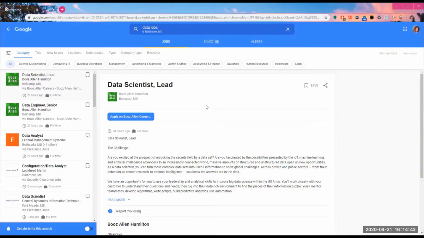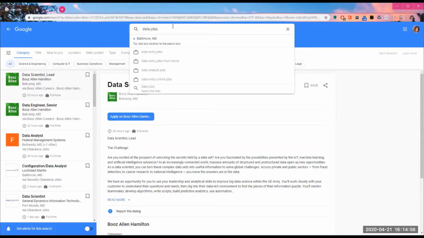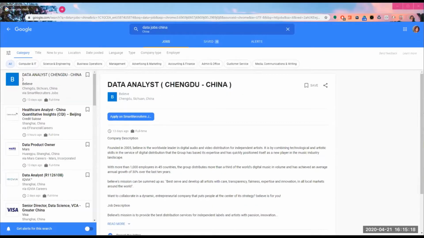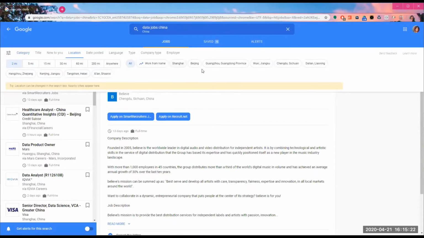Pro tip for those looking back in their home location or virtual opportunities. You can also add the geographic location to the search in the search box. Going back home, add your hometown. If international and looking for opportunities in your home country, you can have data jobs China, for example, in your search criteria. Now, when you click location, you'll see that cities in China are listed to click on.